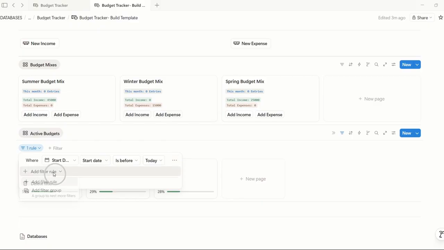After that, we also want to add another rule. We want to also check for the end date. You want only the budgets whose end date is later than today, so that we are in that range. So the budgets which are in the current range, where today falls between the start date and end date.